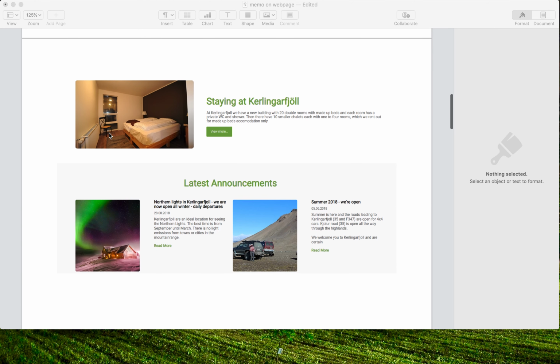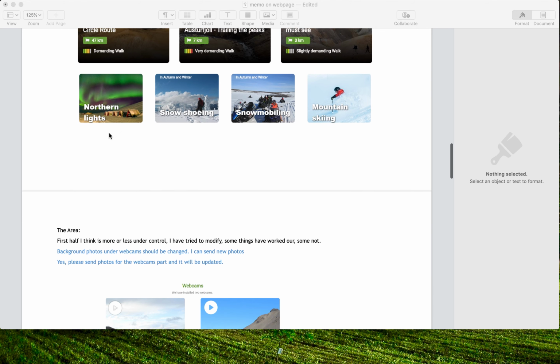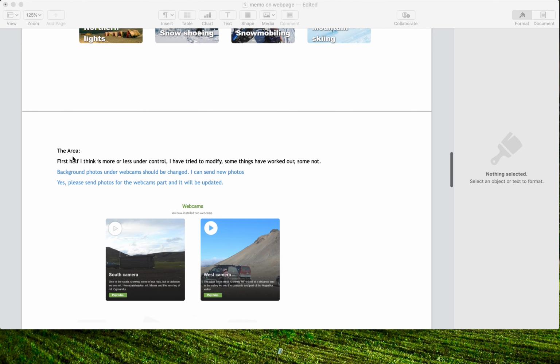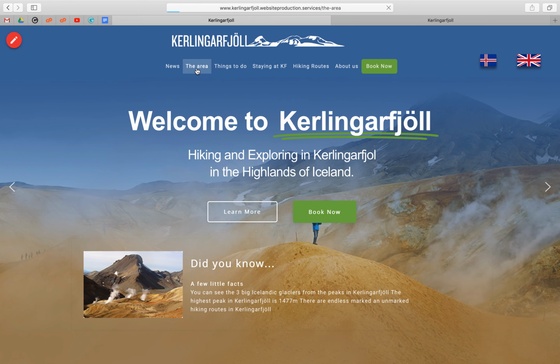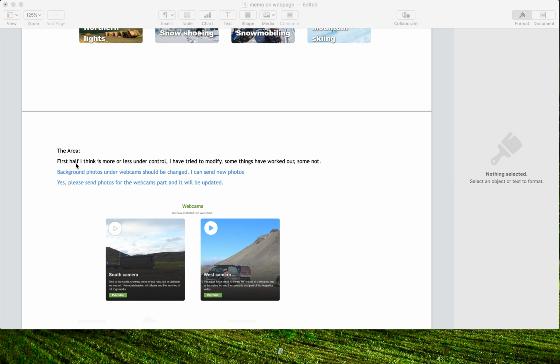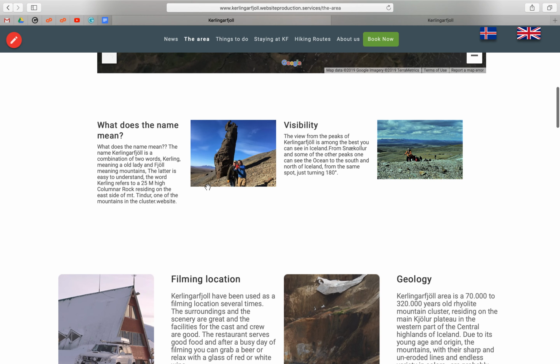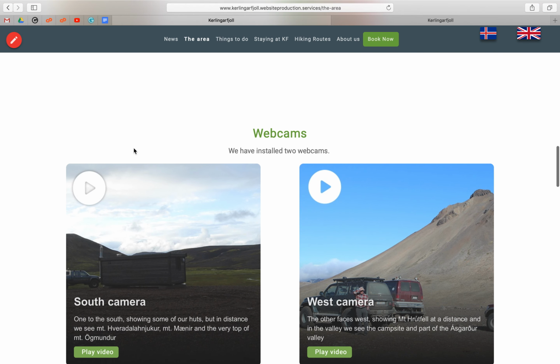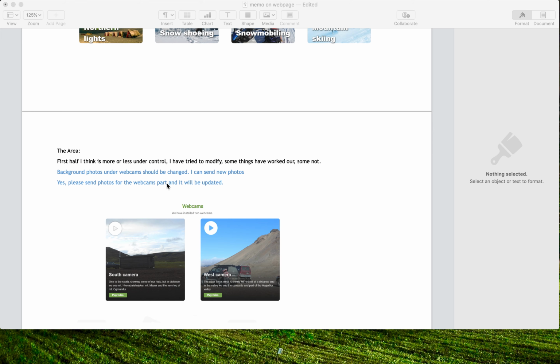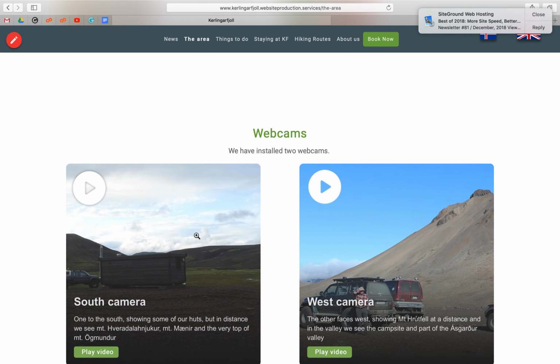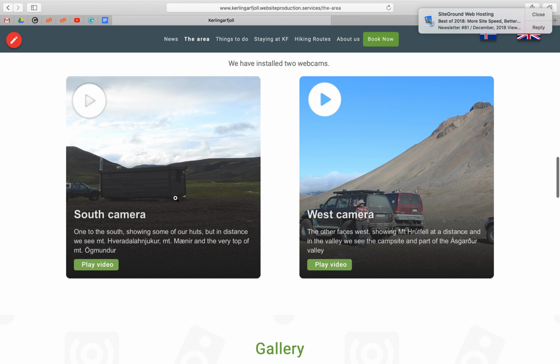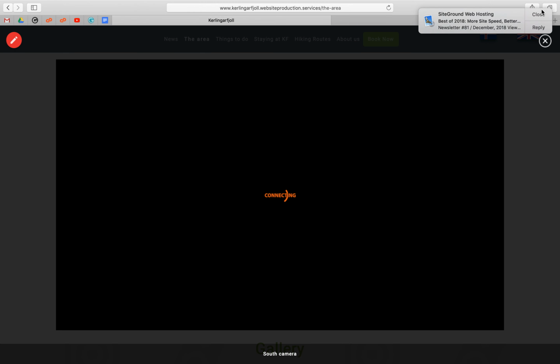So let's go next. What's the next? Okay, the area. Let's go to that page. Okay, first part I think more or less under control. I have tried to modify some things, some worked, some not. Okay. On this part regarding webcams, yes, if you have any photo for this part, just send us over and we will replace. I think it should work.